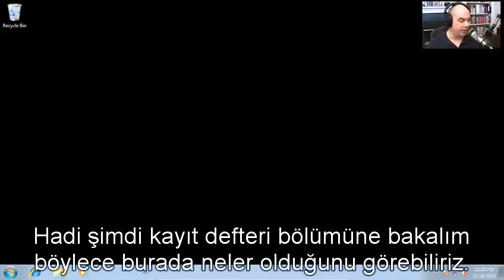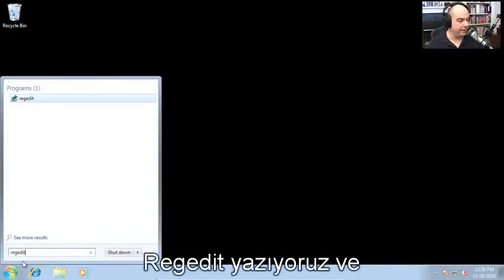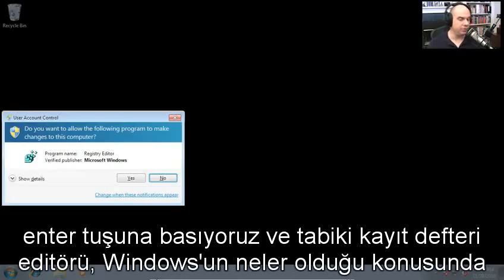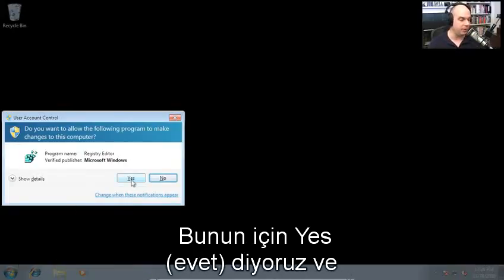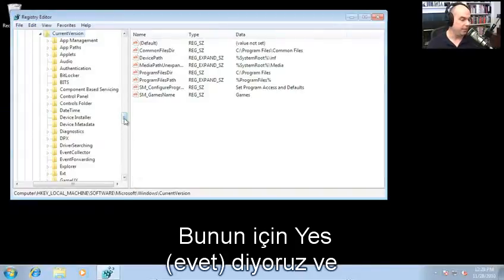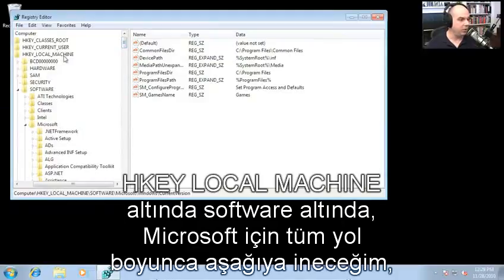Let's look at that section of the registry just so you can see what is there. We'll type regedit and hit enter. And of course, the registry editor is something that Windows wants to make sure with its User Account Control that you know what's going on. So we'll say yes. And I've already gone to this particular section. You can see it is under your HKEY_LOCAL_MACHINE under Software, Microsoft.